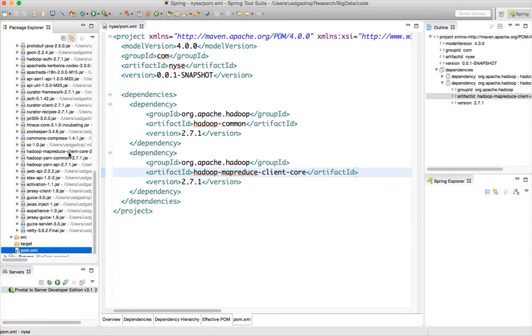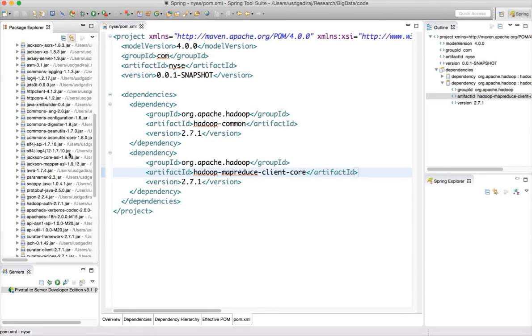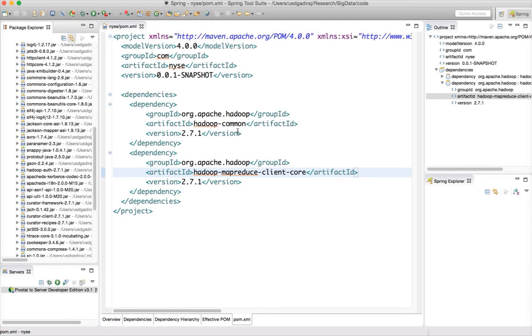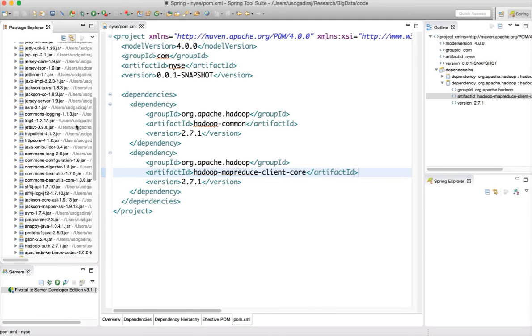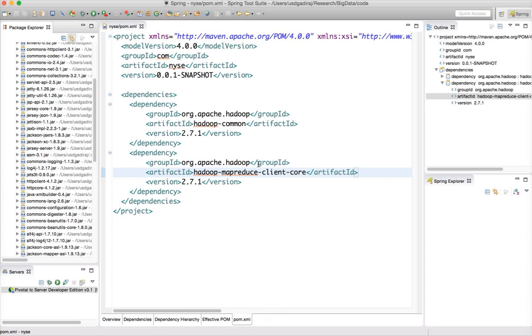Okay. So even though we have defined only two, it would have downloaded many other jar files, because these will be depending on others, and the POM files related to these will have those dependencies. So Maven is capable of understanding those things and download all the dependencies for us. So that being said, we kickstarted a simple MapReduce application.